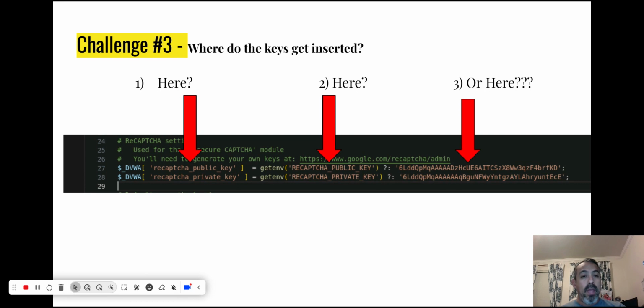Challenge number 3. While it might seem obvious to some, knowing where exactly to insert the keys was trial and error. I had to try all 3 places to see which one would work. Number 3 was the right answer.